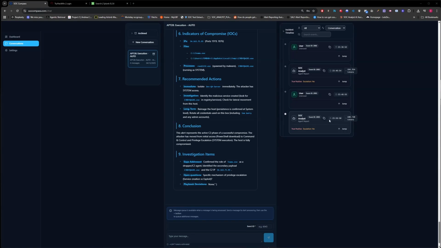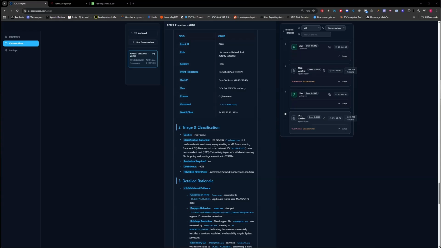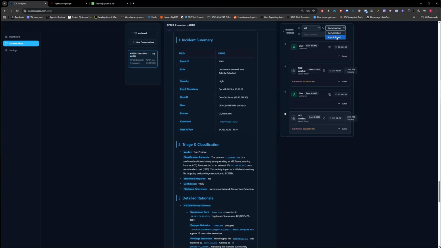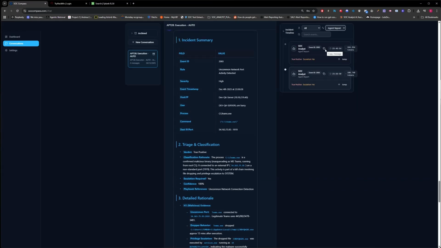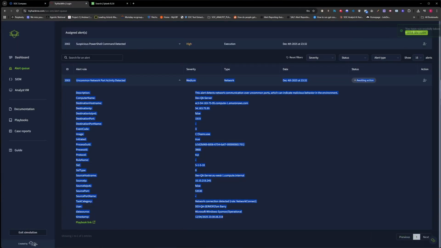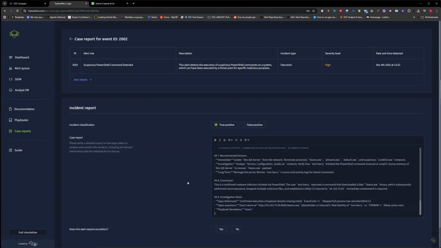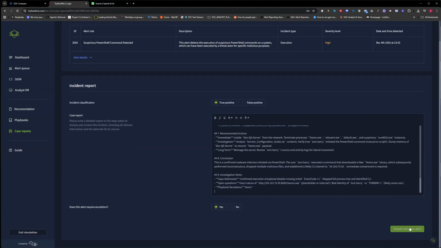11:46 it started, ended 11:59. It used a lot of tokens, but I just sat here, did nothing, and as you can see here, it found a true positive. So what we're going to do now is copy the 2002 alert. We are going to take ownership of it. We are going to then write case report true positive. Yep. Paste that in. Alert yes.